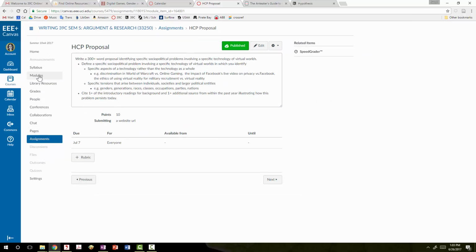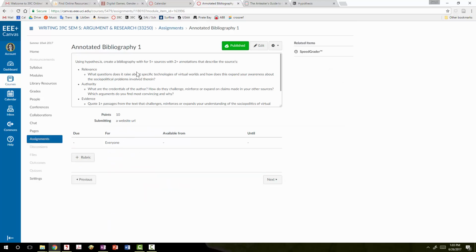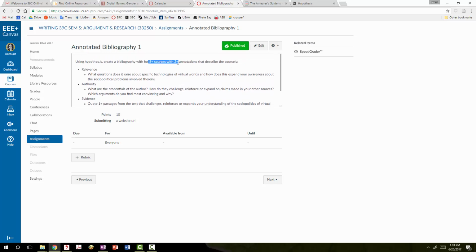It's important to understand, though, that you're not going to be able to come up with a specific enough topic until you've done some focused research using the library resources. By the end of next week, you'll submit your first annotated bibliography together with your proposal. For this, you'll need at least 5 sources, and you need to annotate at least 2 of the 5, which should probably be the sources that demonstrate or help formulate your problem.